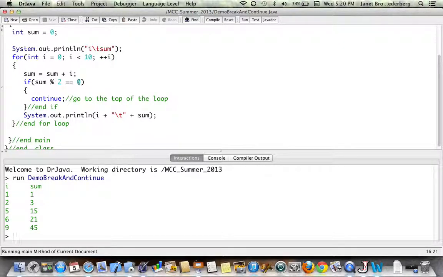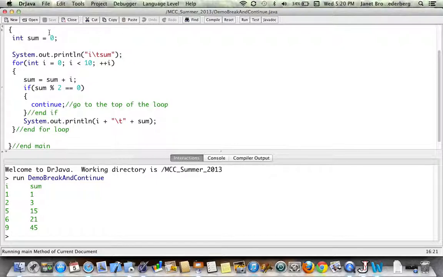If sum is even, we're going back up to the top. We're not executing this line. Notice these are the odd values of sum. So on our first time through, with sum equal to 0 and I equal to 0, sum 0 plus I 0, saved into the space sum, is sum modded by 2 equal to 0? Yes, it is. We go back up to the top of the loop.